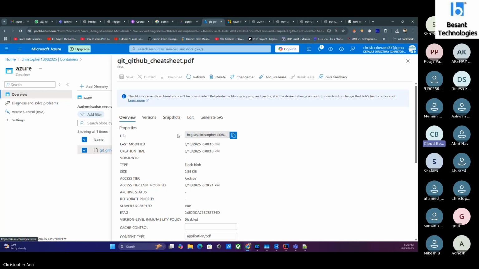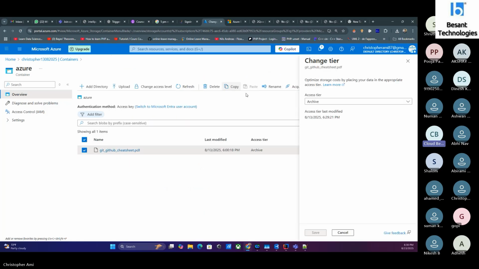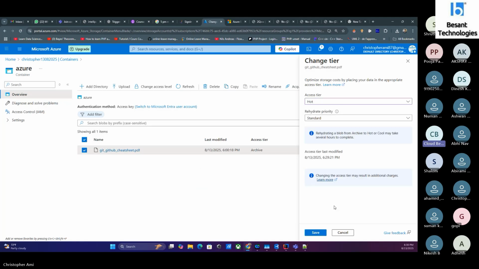That was a clear instruction which was given. So the blob becomes inaccessible, and if you want to use it, you have to bring it to either hot or cool. Now suppose you feel, hey boss, I need to use this file. I kept it there to save cost, so I need to bring it back. Click on change tier and make it hot. Wait for a minute. Don't click on save yet.